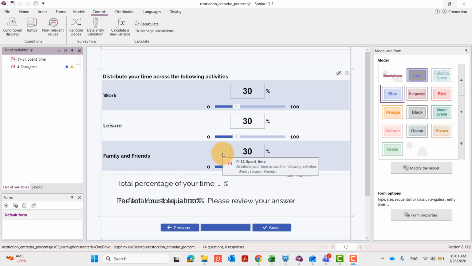By doing this, if the total time is not equal to 100%, the respondent cannot proceed. This restriction blocks navigation until the condition is finally satisfied.